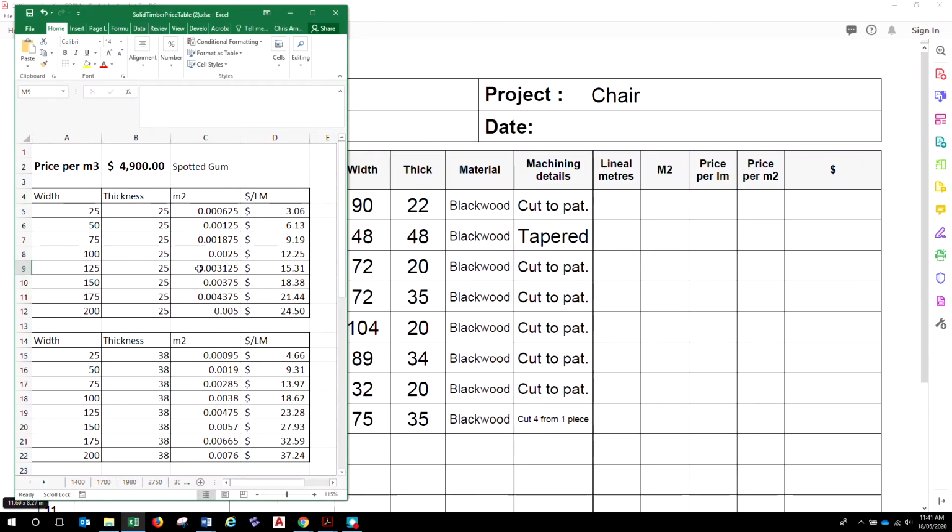Now, the other way to do it is by a lineal metre, and that is a piece of timber that's 1 metre long with a specific identifiable end section. So 25 by 25, 75 by 25, something like that. So the lineal metre price for a 170 by 25 is $21.44, and that is 0.004375 of a cubic metre. So this little price list will show us both.